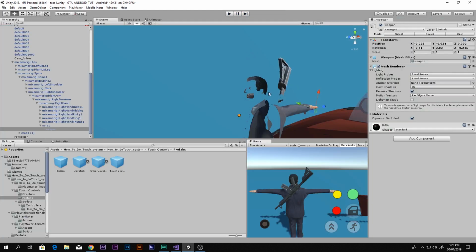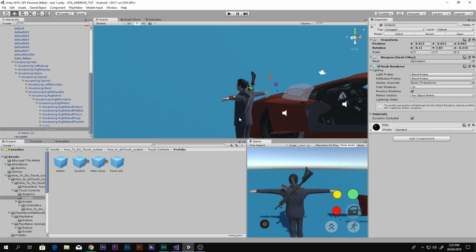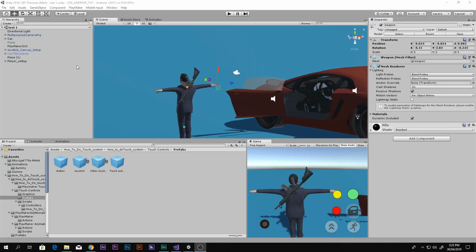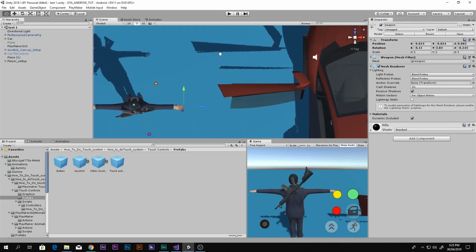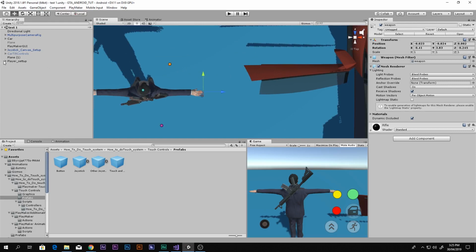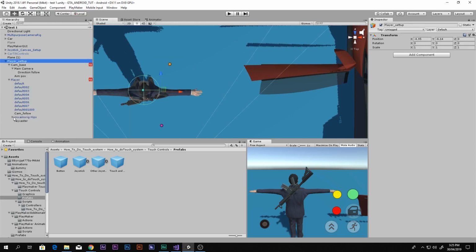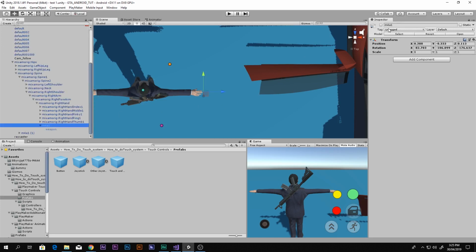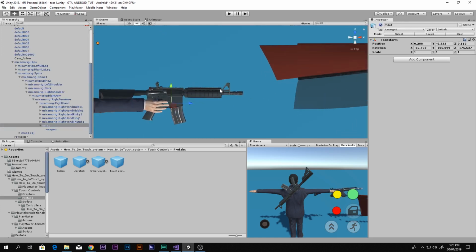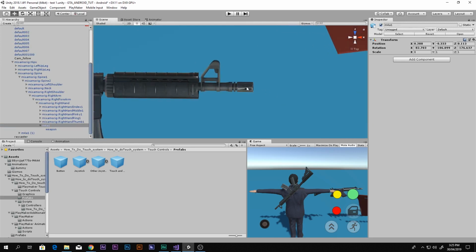Now the only thing we need to do is make some kind of a bullet. It's a little too fast to see the bullet, so it does not matter how the bullet looks. Let me go ahead and enable this gun for now so that we can see where it is and where we want the bullet to be.